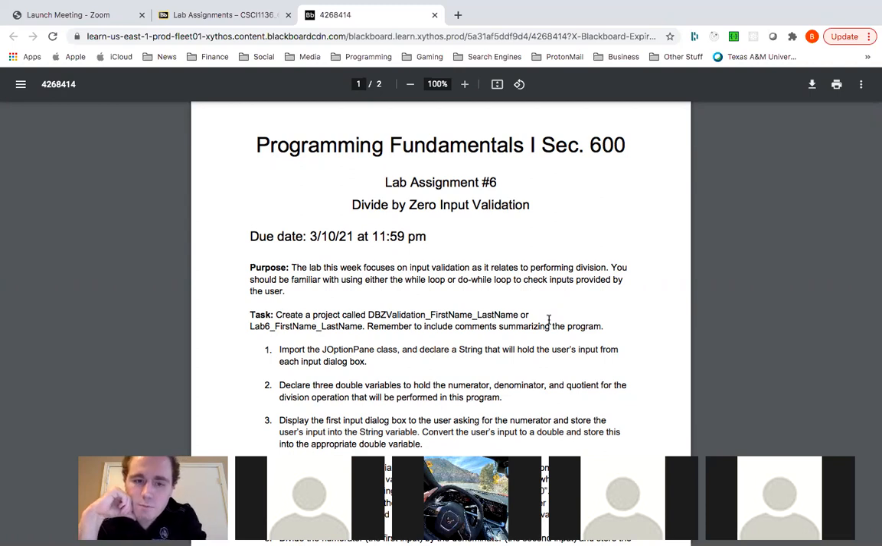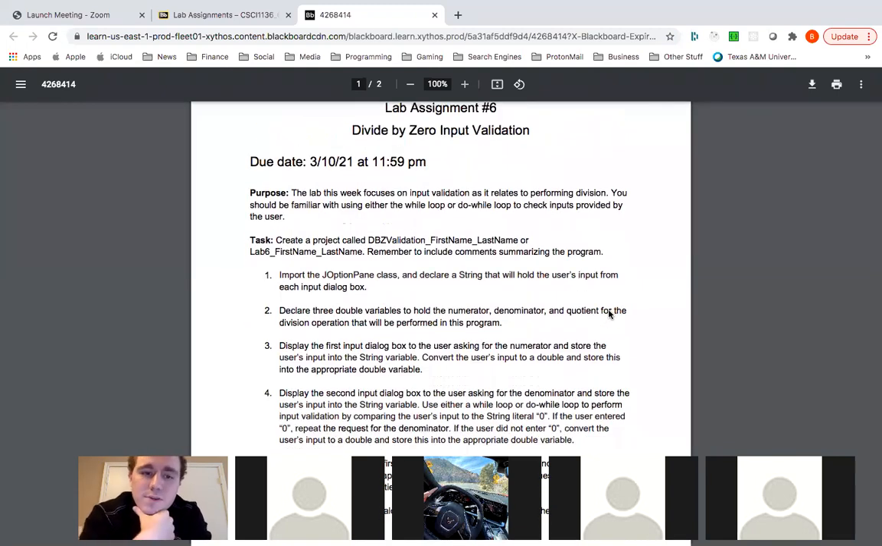which is division. But one of the concerns with division is that in some cases, if your denominator is 0, so the number that's on the bottom of your division operation, then you might run into some problems. So what we want to do is create an application that allows you to perform division, but does it safely. The way that it's going to handle that is by making sure that number is not 0. So, going through each little bit of this.